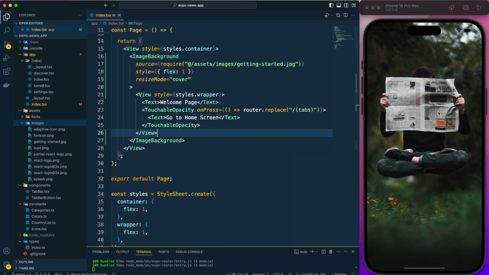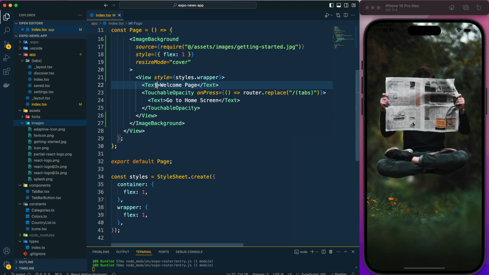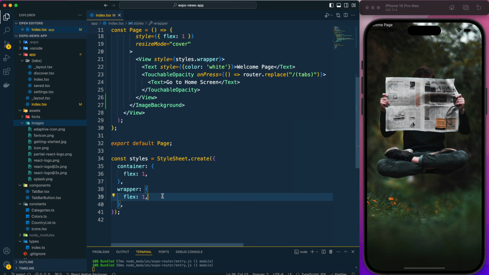So now we can see that the image is present in the screen, and with that we cannot see the text, but it is there. I believe it is here, but I am not seeing it. Let me change the color to white. Yeah, so it is present here. So now we need to position it properly.